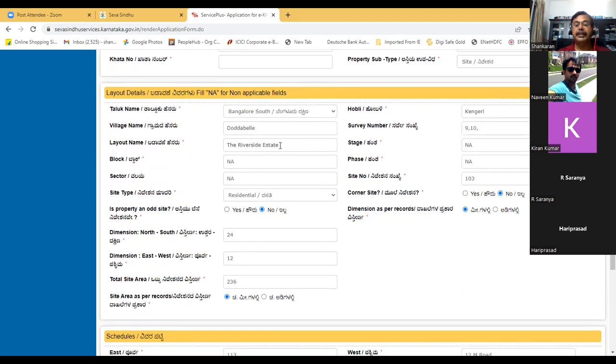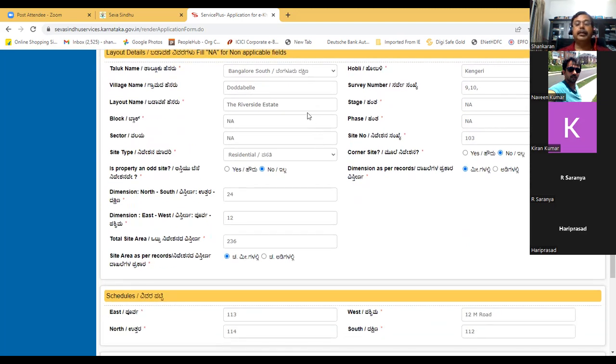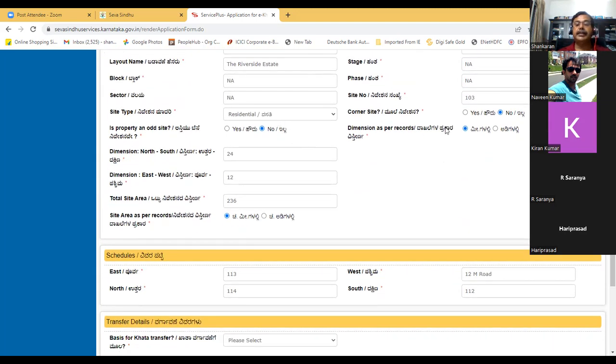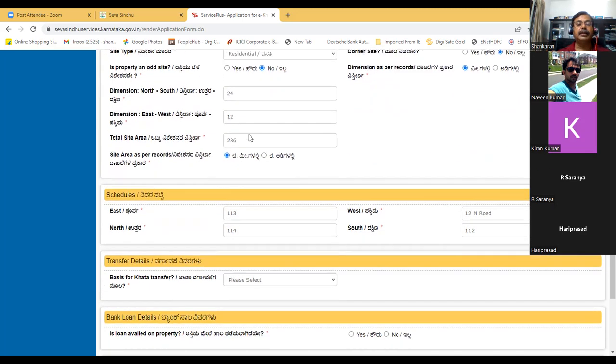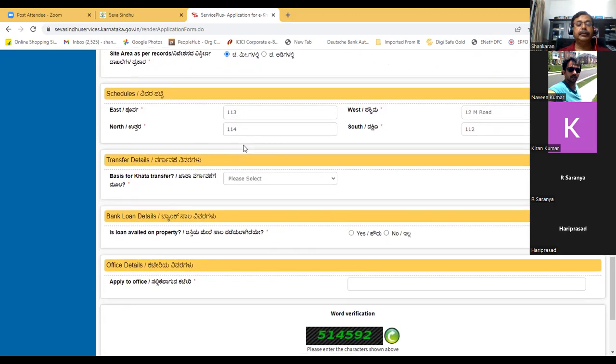We should match these with the khata. Whatever survey number is in the khata, you can put the same thing, no problem. And the layout name, whatever they have given in the khata, you mention that. Stage and all are not applicable to us. Site is residential. Corner, I have not selected these two. Then dimensions as per khata, I have mentioned here. Then we come to east, west, north, south. This is the boundary of the site.